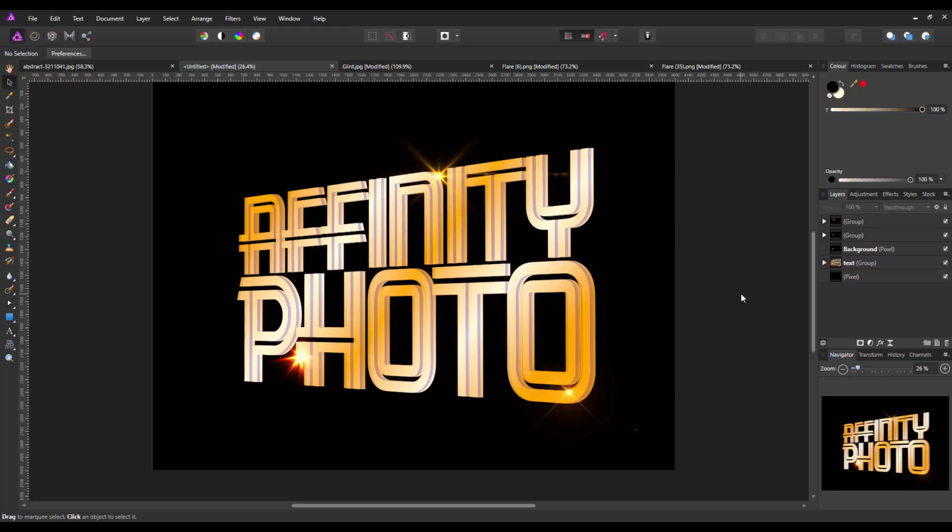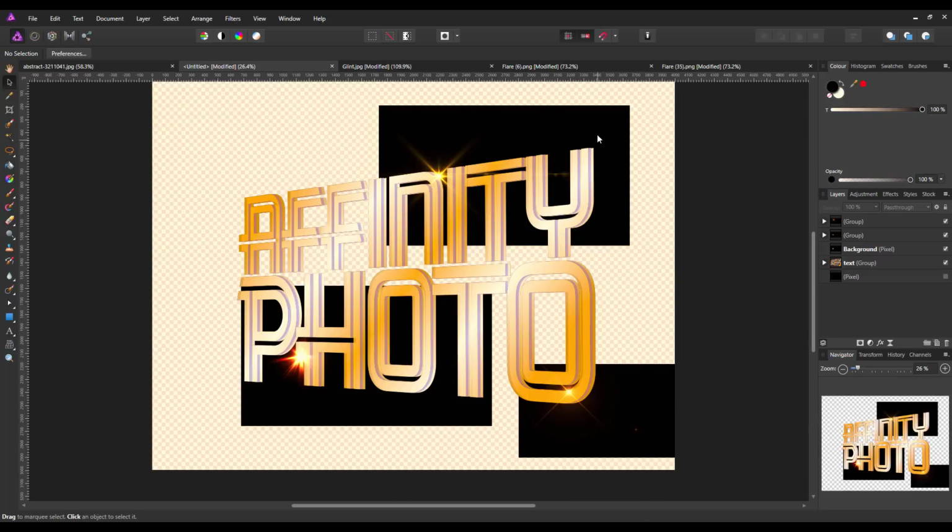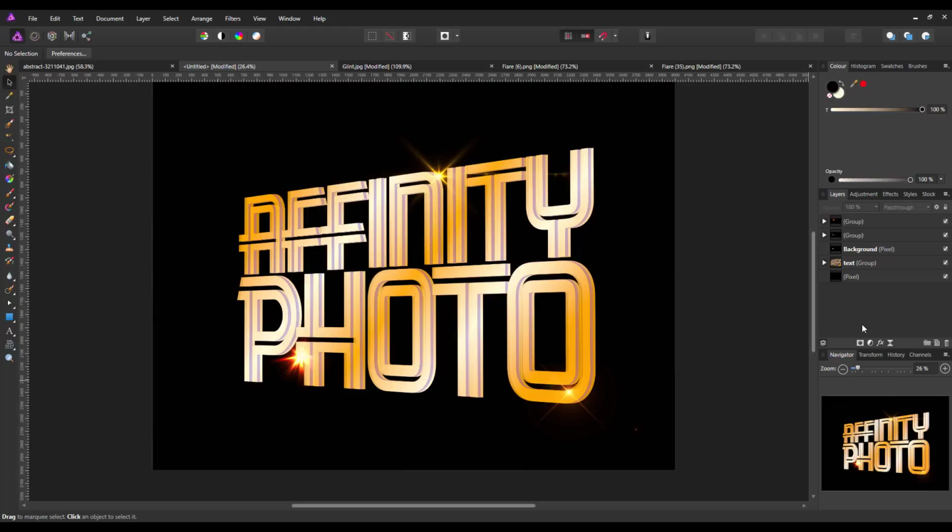So again, you could save at this point. Now this is where you can't really start saving it as a PNG, because if I take away the black background, you will still have the black background for the flares that we've added. So you couldn't really save this now as a PNG with no black background. Right.